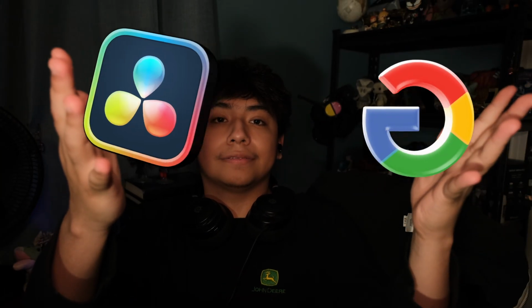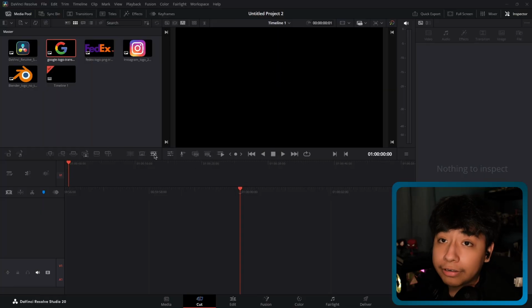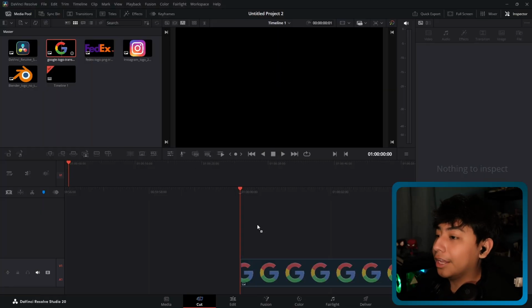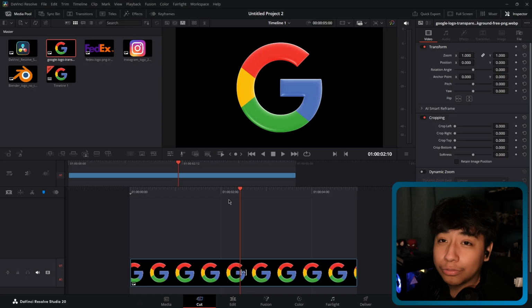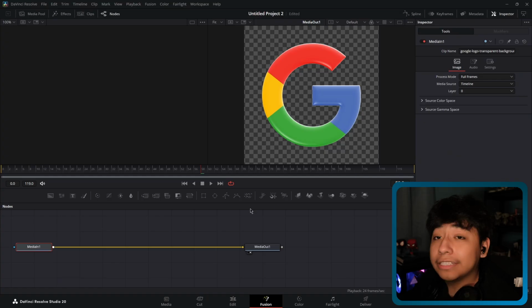In this video, I'll be showing you how to convert your images into 3D like this and this. So first, bring down the image you're going to convert into 3D. I'm going to use the Google logo because it just looks cooler for the video. Then we're going to head into Fusion. Now, I know Fusion sounds a little scary, but this is actually super simple.